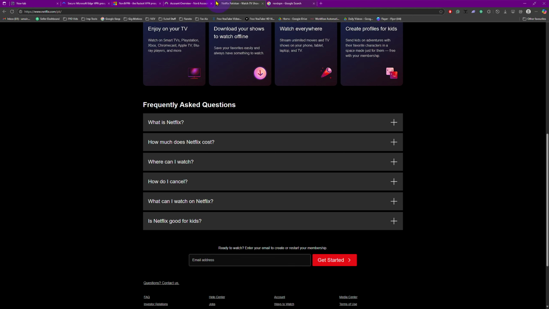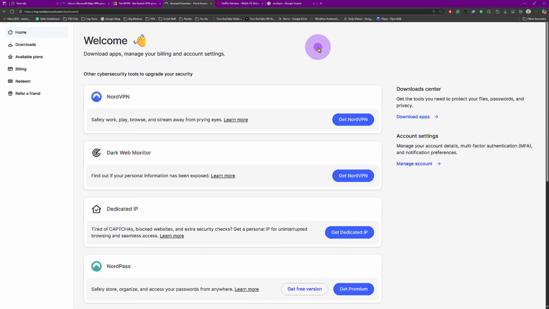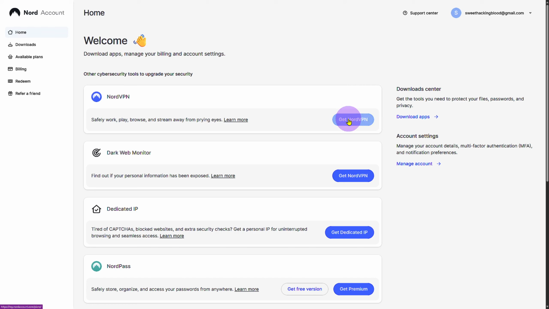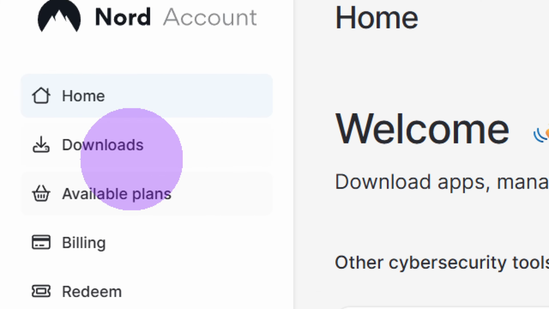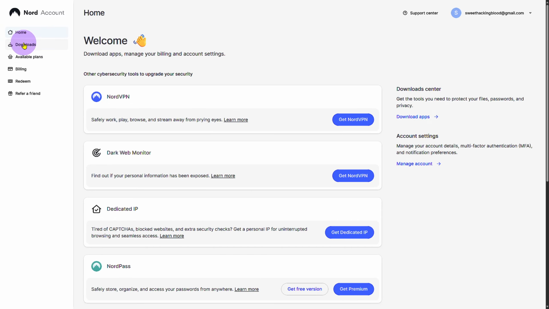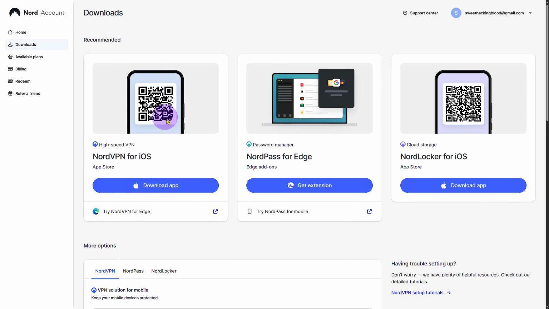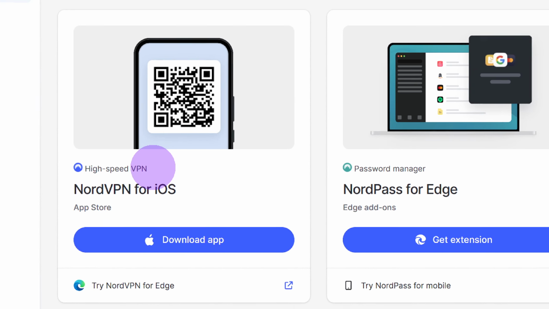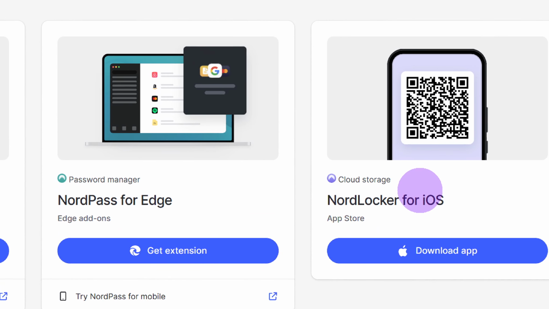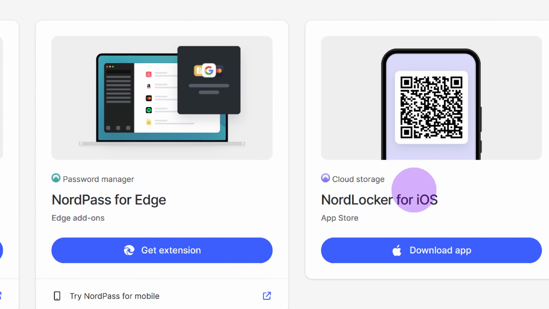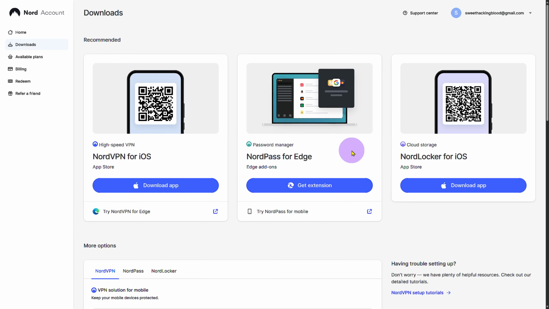Now head over to nordvpn.com, and then simply click on this Get NordVPN option, or you can see we have this download center as well. So there are a lot of areas to download the VPN. You can see we have this downloads option over here on the left side as well. Once I click on that download option, you can see it is providing me options: NordVPN for iOS, NordVPN for Microsoft Edge, and NordLocker for iOS, which is for passwords and different kinds of stuff. We're going to be discussing that later on.